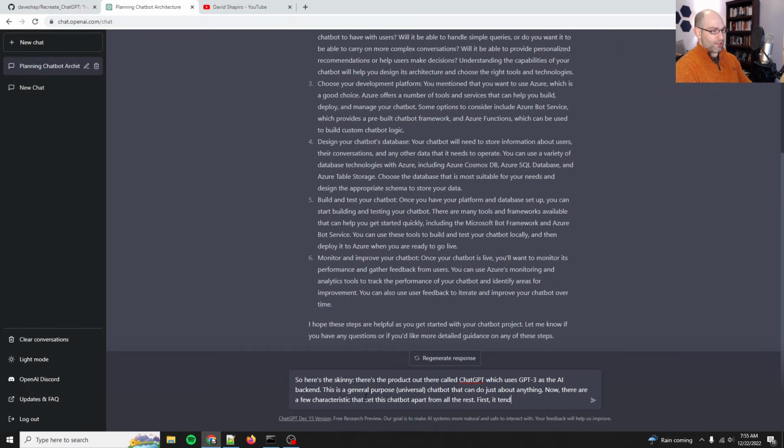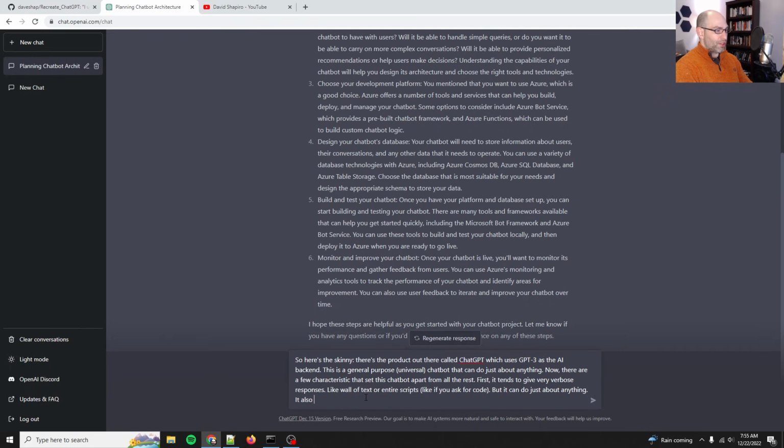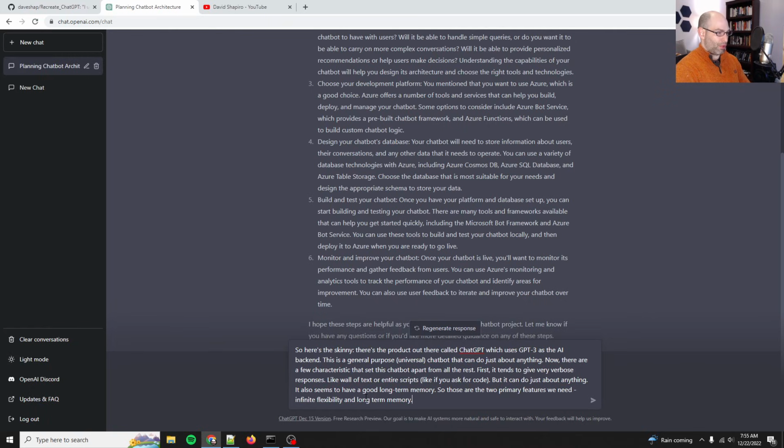First, it tends to give very verbose responses, like a wall of text, or entire scripts if you ask for code. But it can do just about anything. It also seems to have a good long-term memory. So those are the two primary features we need: infinite flexibility and long-term memory.